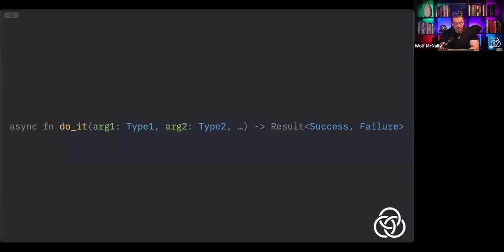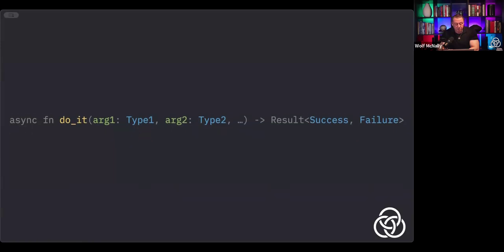So I'm going to start by looking at just a generic Rust function signature here. It's an asynchronous function, which means it can be paused and handed off to other threads while it happens. It has a generic name, do it. It has two arguments of two different types. The ellipsis indicates it could have more. And then it has a result, which in Rust is either a success type or a failure type. This is all highly relevant to what we're translating this to. Of course, this applies pretty much to any language.